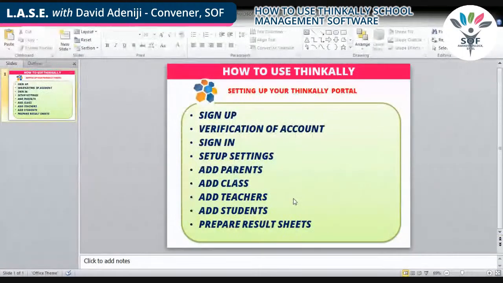Now, we have done sign up. We have done verification of account. We have done sign in. I've shown you how to sign in. You know, if you want to sign in on your own, have I shown you how to sign in? Let me show you how to sign in.